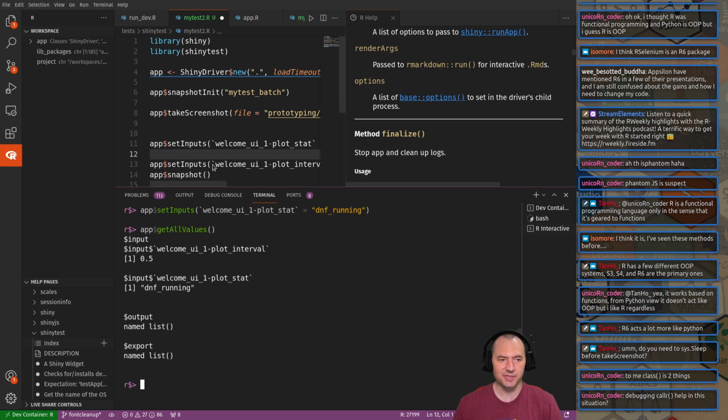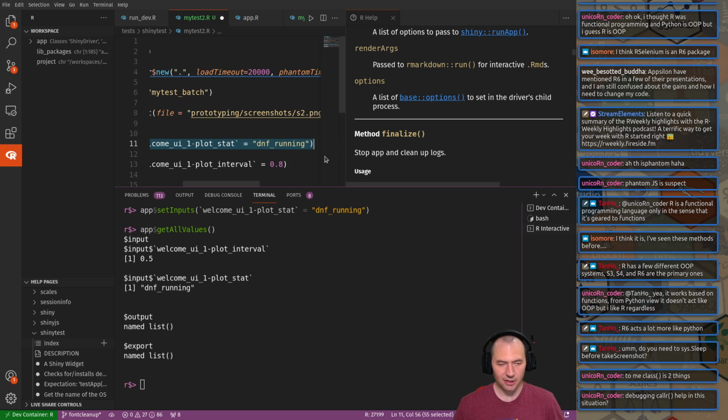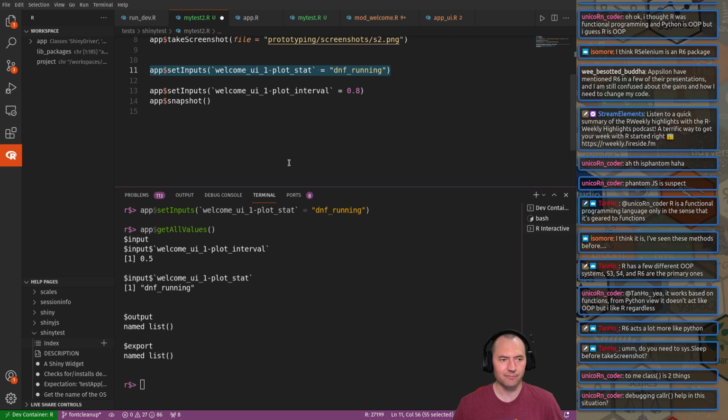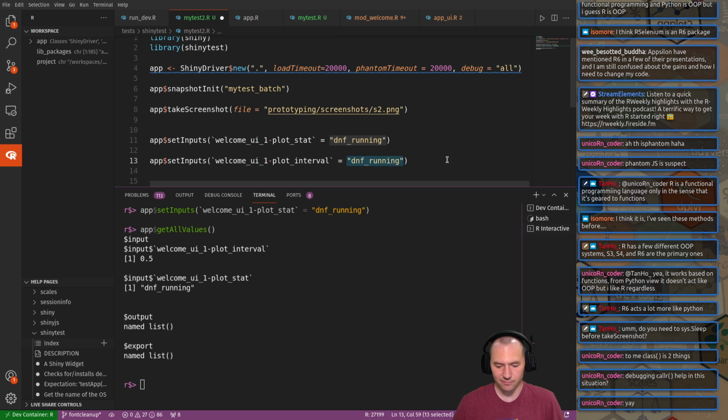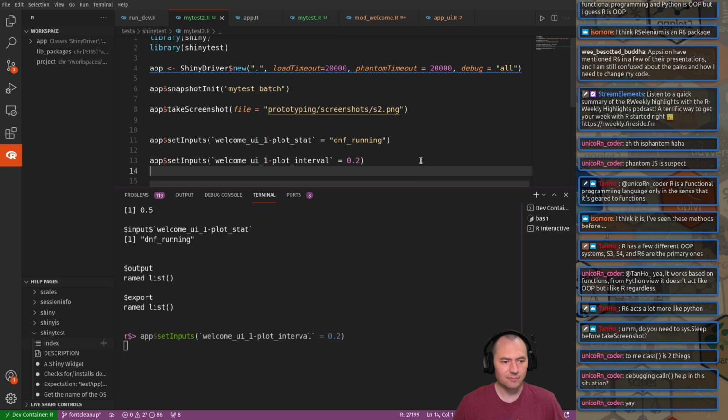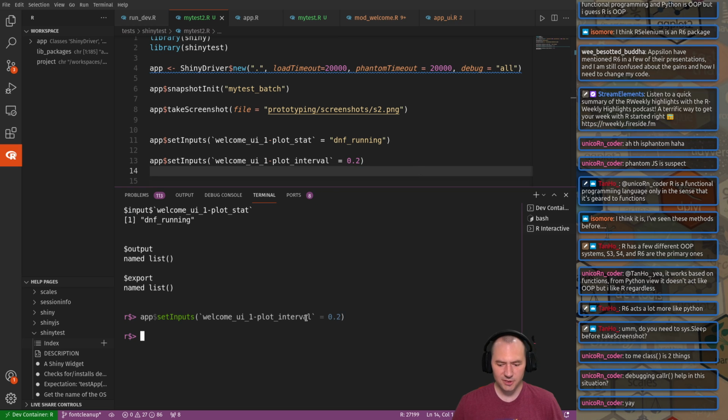We can also do the same thing with the plot interval and make sure that gets updated. So again, it's a similar idea. Let me take that out, app set inputs, and then this was called plot interval. And we're going to set that to be 0.2 or 3. No, 2. Yeah. All right. Let's see if that does it. Okay. Get our value.